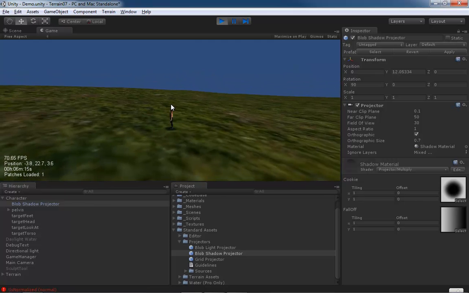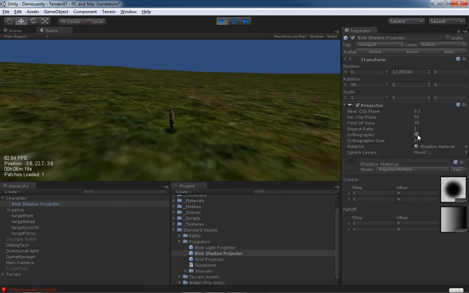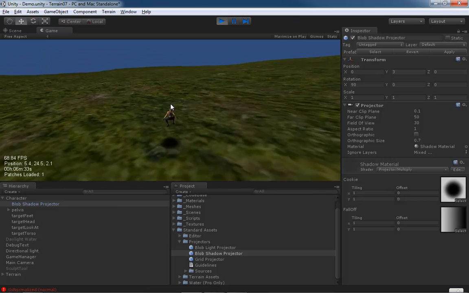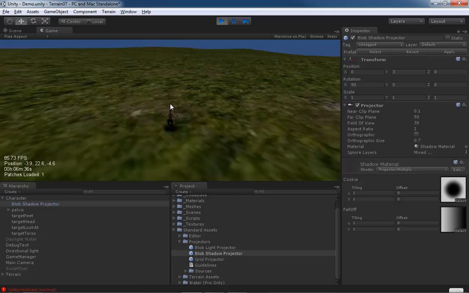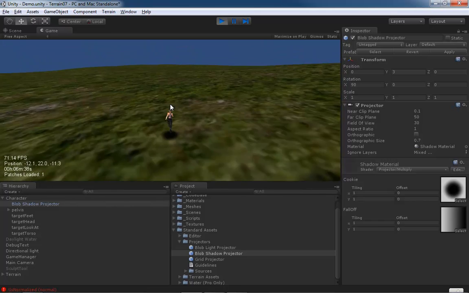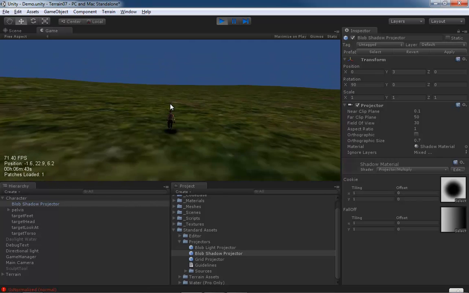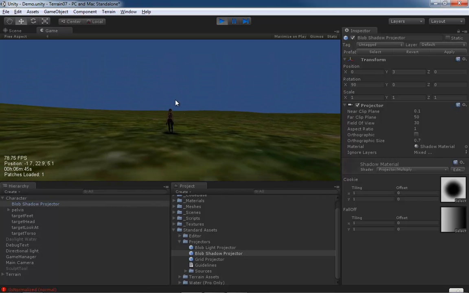And that's why you want to do orthographic. If I were to turn off orthographic, and let's do maybe 2. Nah, 3. Okay, now run around and jump with that one. So you get some really big shadows. That might be what you want. So it grows when she jumps. So that is what blob shadows are.